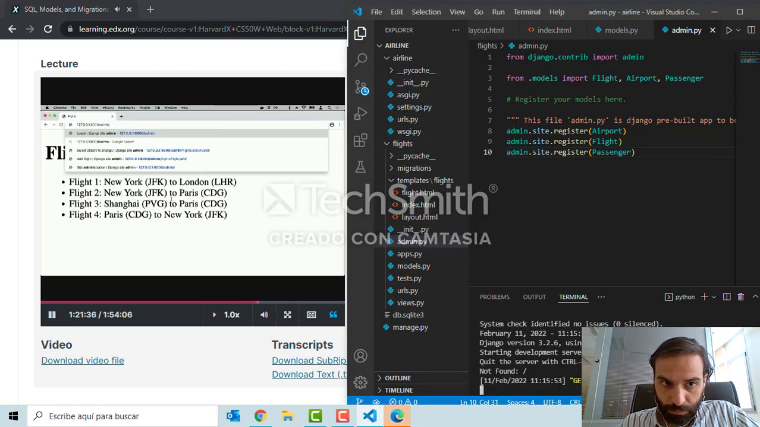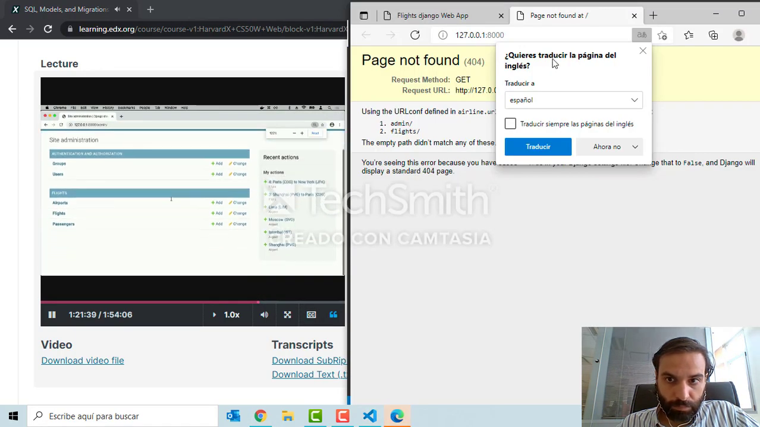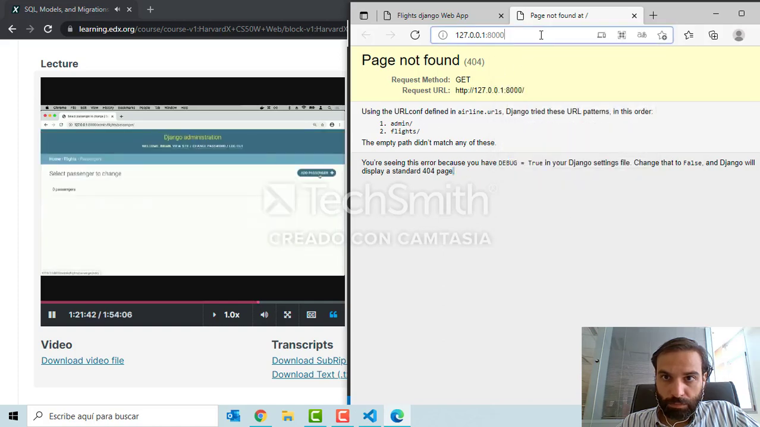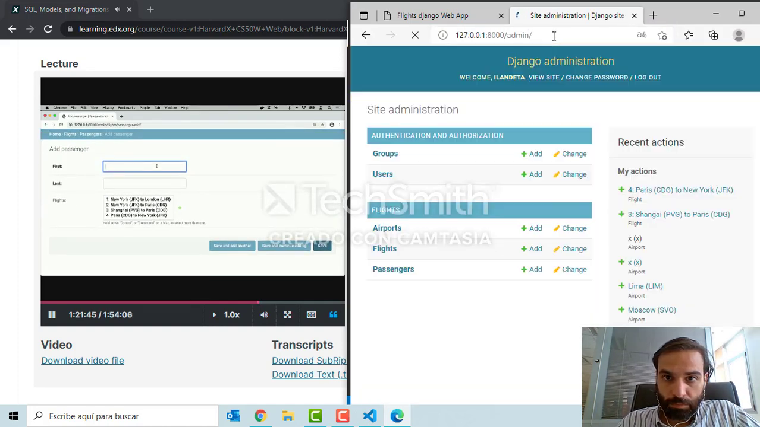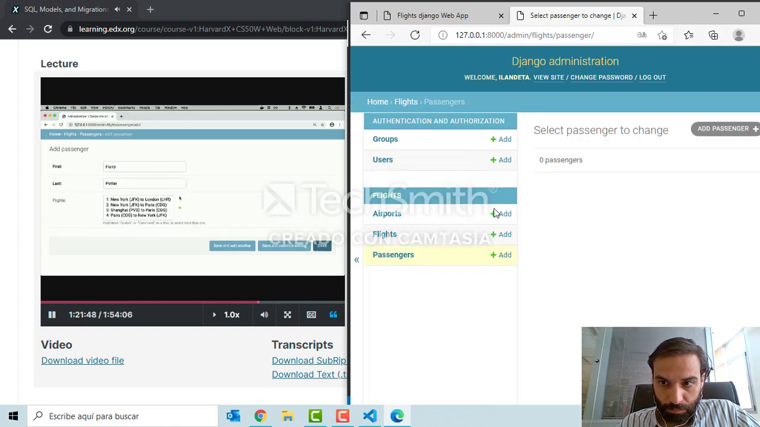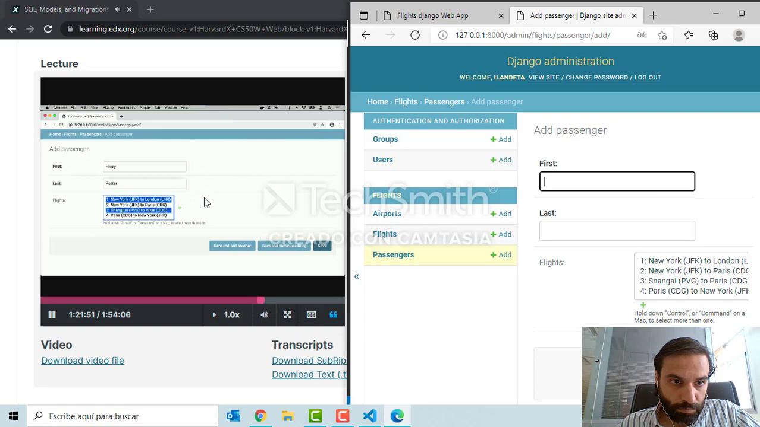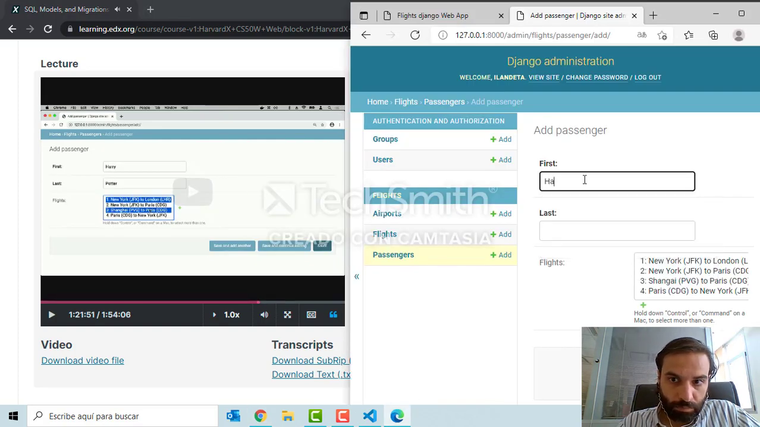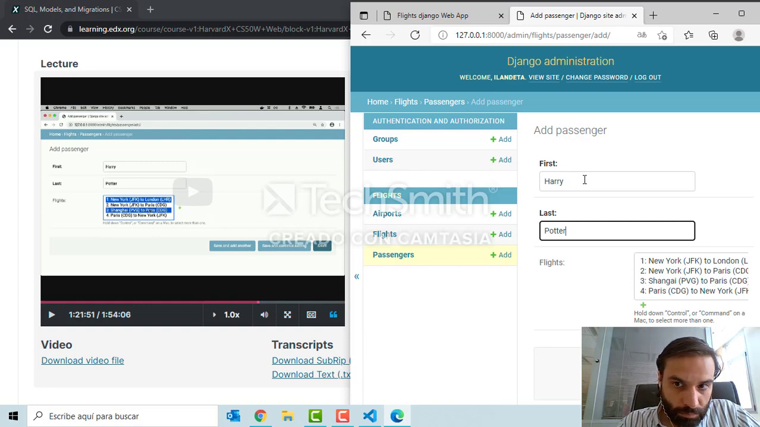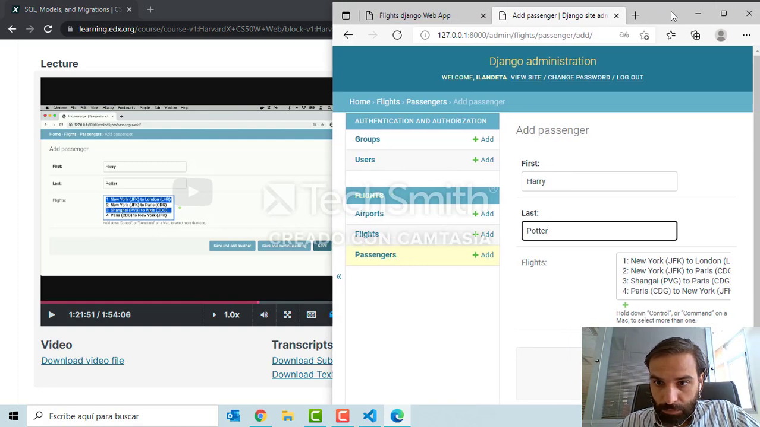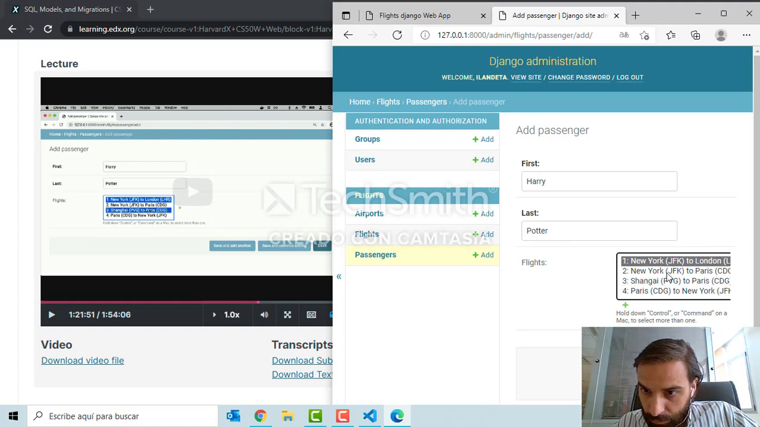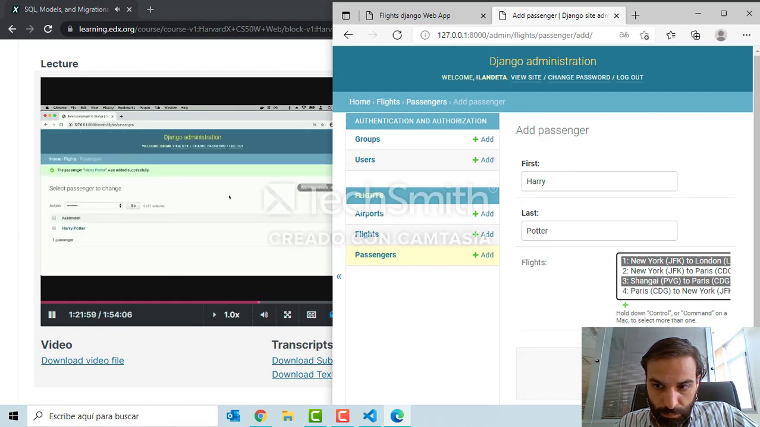Go to my web server's admin view by going to /admin. Go down to passengers, and let's go ahead and add a passenger, where I can say, all right, first name Harry, last name Potter, and we'll go ahead and put him on flight 1 and flight 3. Maybe he's on 2 different flights, for example. And you can hold down Command or Control to be able to select multiple flights. And we'll go ahead and save that. Harry Potter has been added successfully.